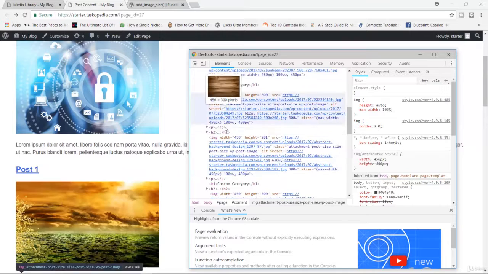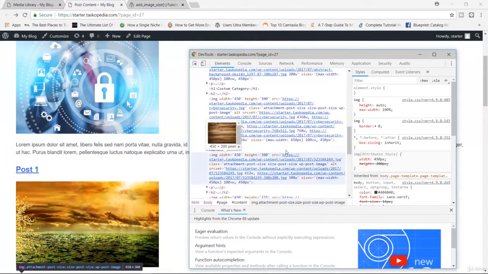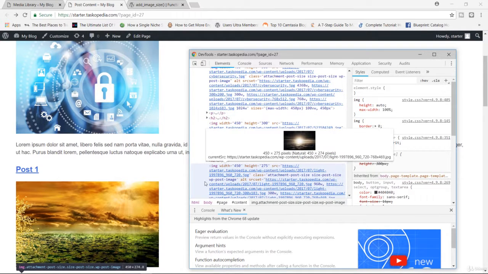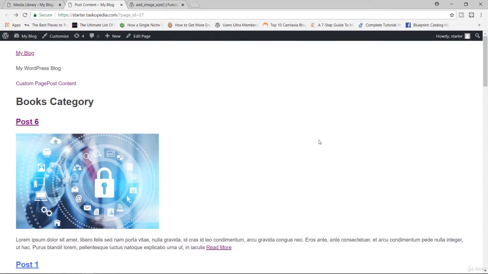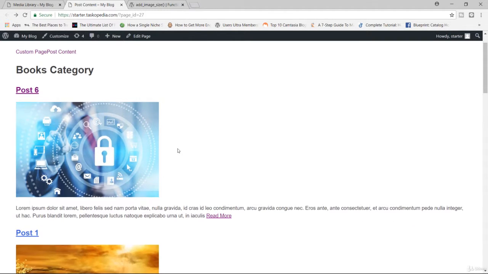If you scroll all the way down, the next one is 450 by 281. Next one is 450 by 300. Next one is 450 by 275. So not all the images have the exact same heights. They all have the same width, which is good, but they don't have the same height.